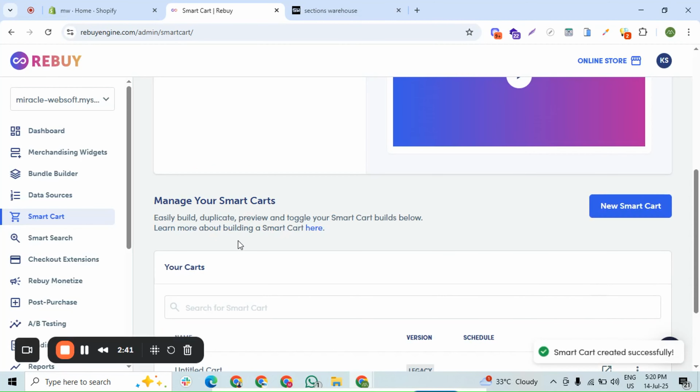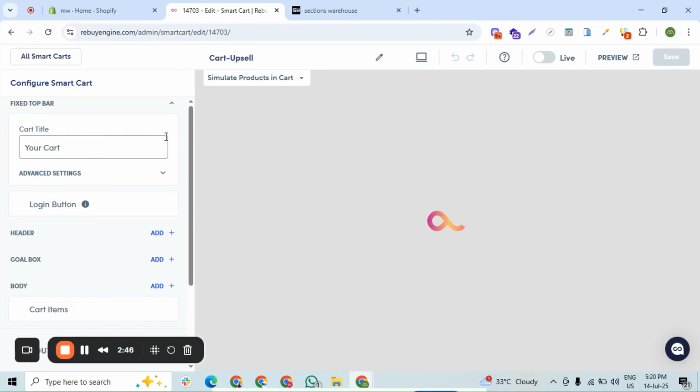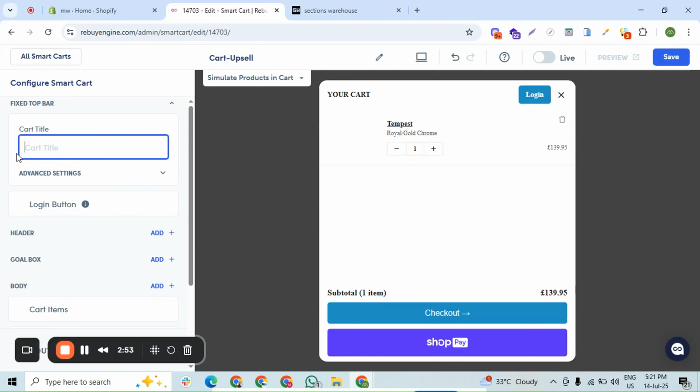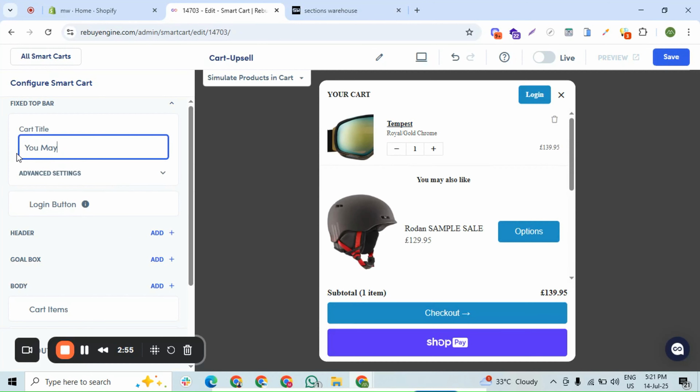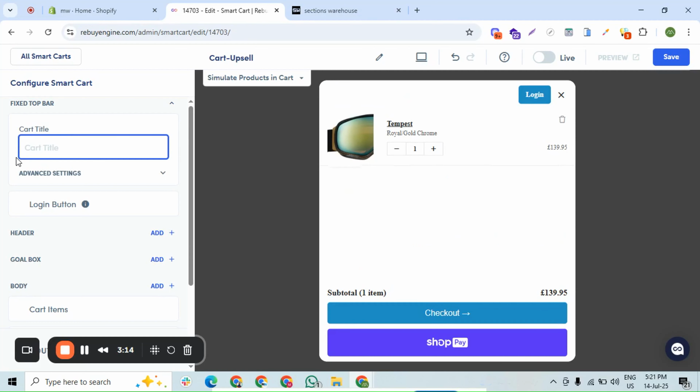As it will take some time, you can see the cart upsell is ready. You need to make some changes as per your needs, like you can add a cart title. Let me add "you may also like". As you can see, the wording I have added is on the top, or you can change it to something else.